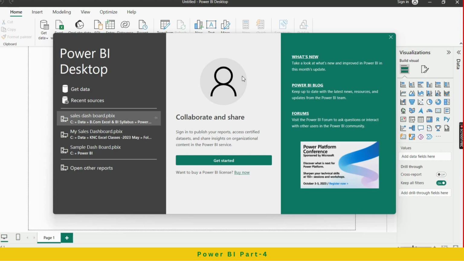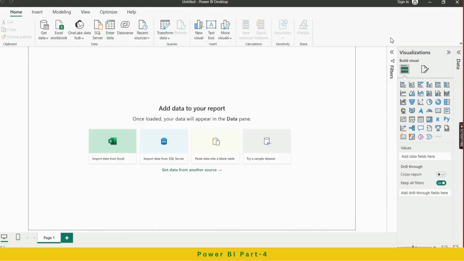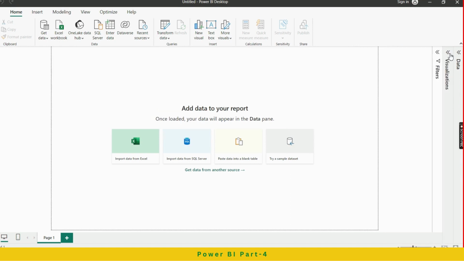Open Power BI, you will get the window like this. For you, it's not required to log in. You can just close this window by clicking here. Okay. Now what is the first step we need to do for the assignment?